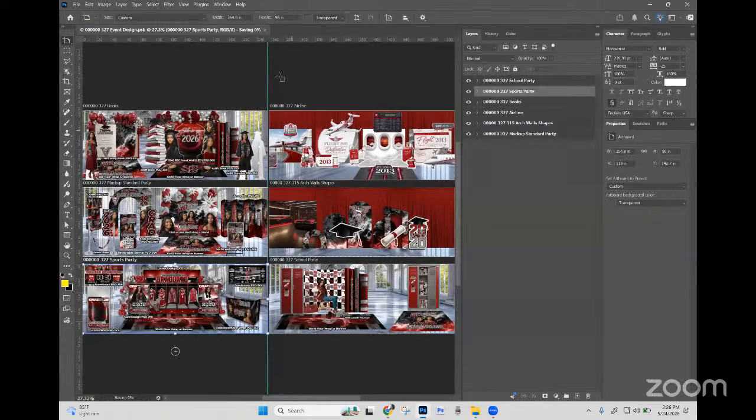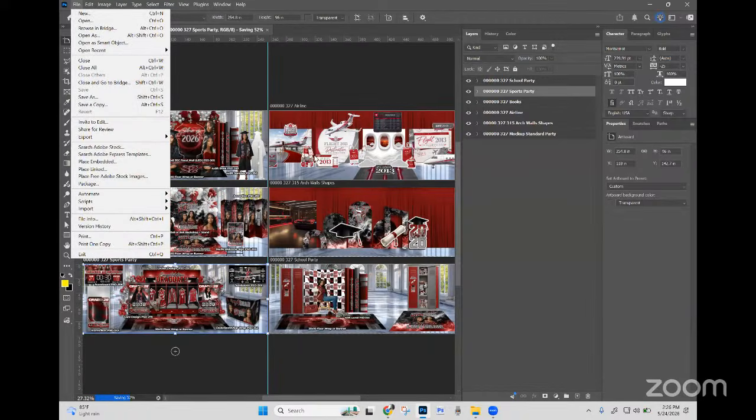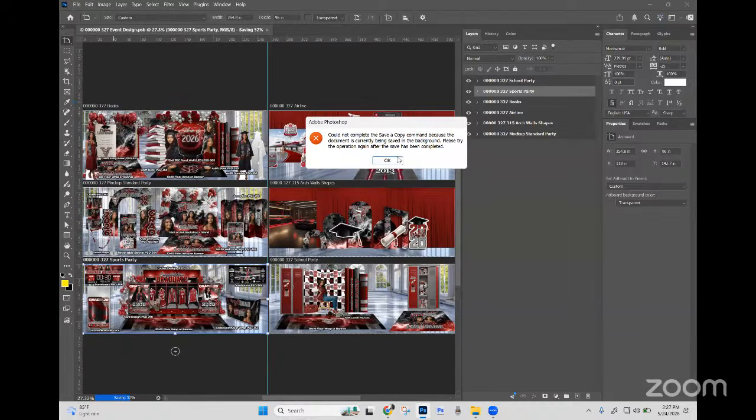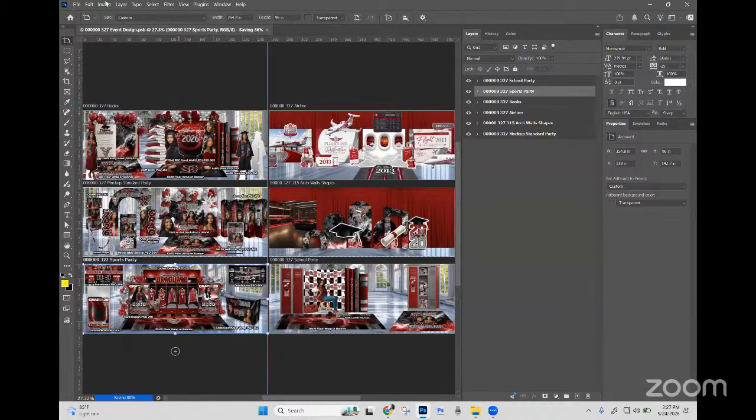Let me go ahead and save this. And if I want to save all six together, I want to show y'all that trick too, because it's six different artboards here. Instead of going to quick export as PNG, go to save as a copy. Oh, it's still saving. Let me let it finish saving.